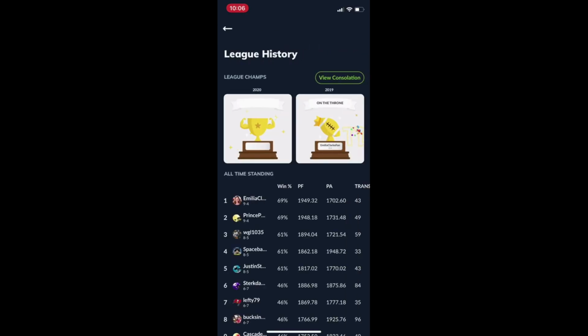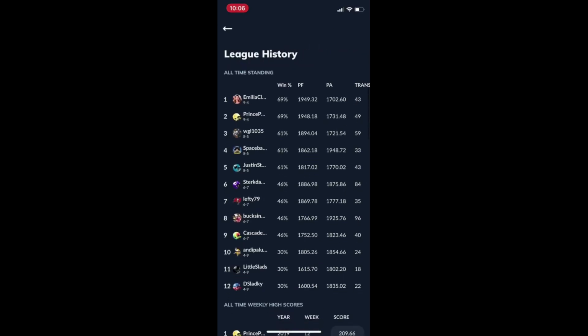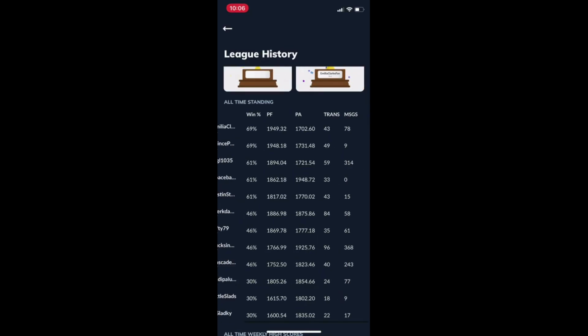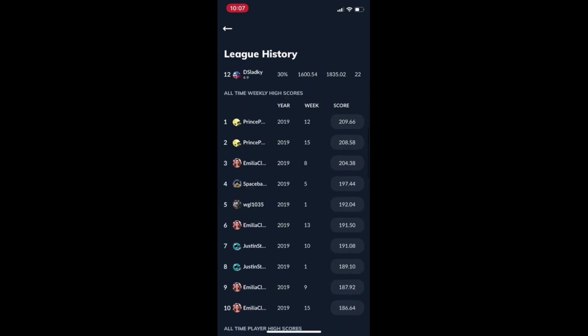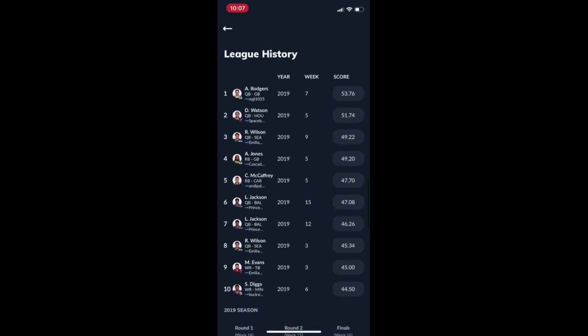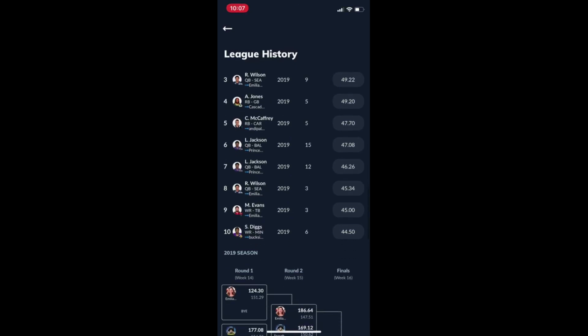I can look at my league's history. So I can look at win percentages. Randy and Ryan, for example, both have 69%. Nice. You can also see their all-time points that they've scored, transactions, messages, etc. You can also see all-time weekly high scores and when it happened. You can see all-time high scores. So Aaron Rodgers last year when he lit up the Raiders, 53.76. That's the all-time leading score in this specific league.